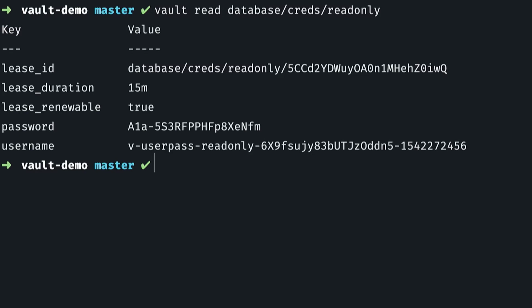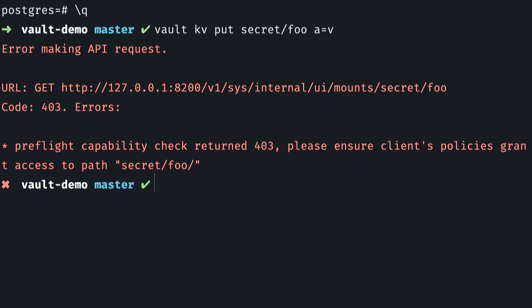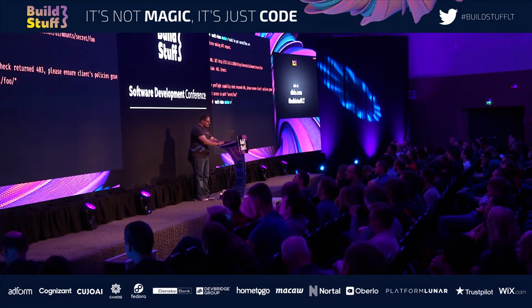And now Chris has authenticated. He has this vuserpass read-only. If we run du, we'll see that this vuserpass read-only is down here at the bottom. That's Chris's credential. If Chris tries to do other things in the system, like access the key value store, he actually gets access denied because Chris does not have permission to access that. We didn't give Chris permission to do that. We only gave Chris permission for Postgres. So there's a really deep ACL system at play here that we don't really have time to jump into.